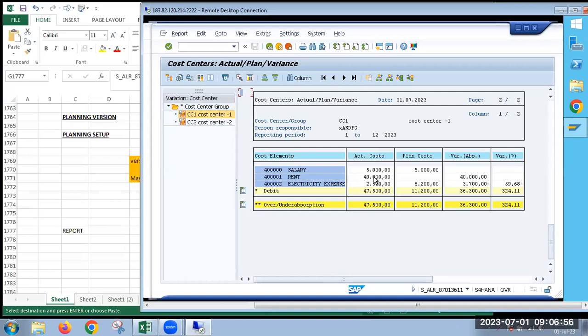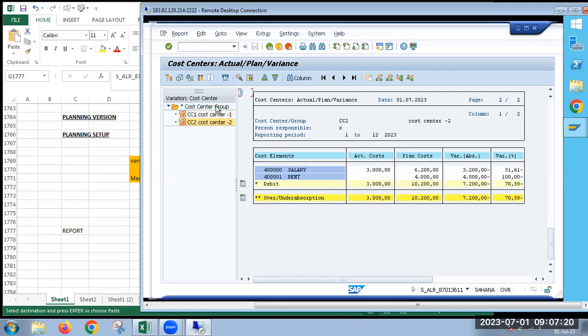Rent, we have a posting of 40,000, with no amount planned, so you can see. The electricity expense, actual was 2,500, our planned value is 6,200, so the variance is 3,700 less. So with each combination, you can see the report, even the total report also.